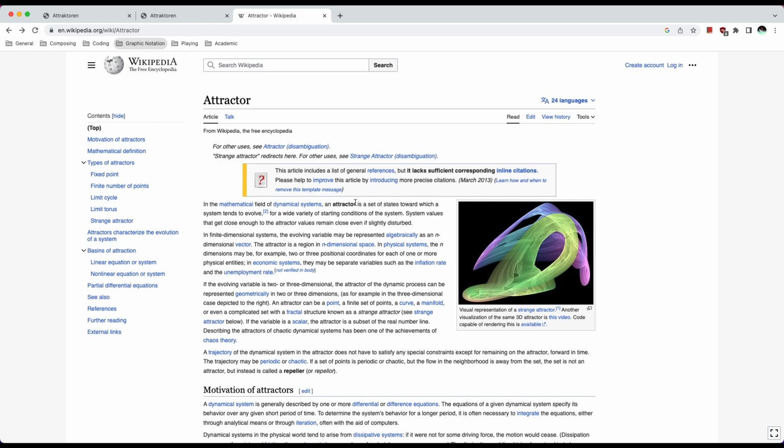An attractor is a set of states toward which a system tends to evolve for a wide variety of starting conditions of the system. Kind of meaning that if we have a certain space and if we have things such as particles or objects or shapes, and if we make them move according to certain mathematical formulas or logics, certain patterns are going to emerge, a certain set of states are going to emerge. And that set of states and that logic in which that set of states function is called an attractor, right?